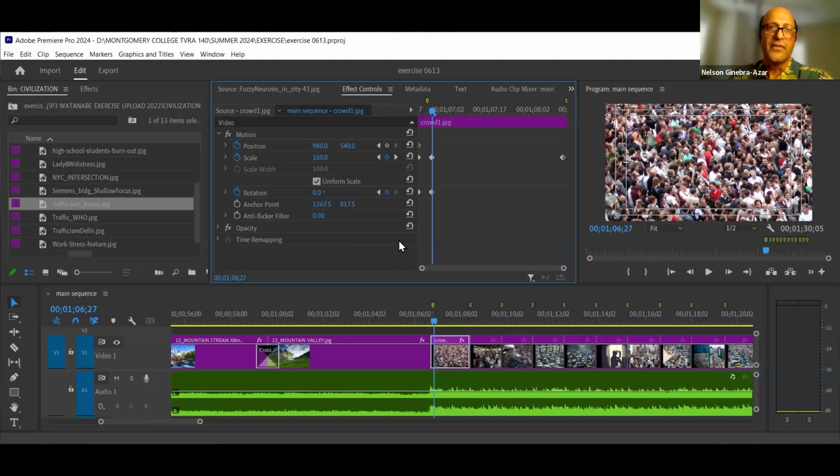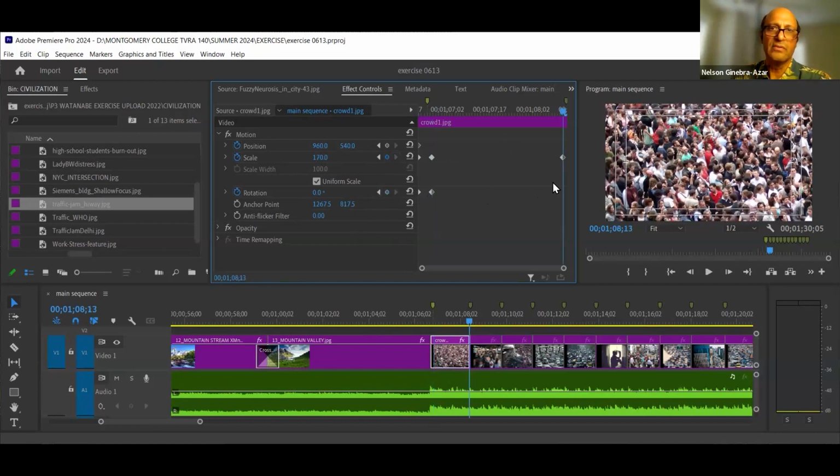Okay. And then the second keyframe, well, rotation is done, 0. And my scale is 160. And then the very last keyframe, I don't adjust anything else. I just give it about a 10% differential, and it keeps it floating in.